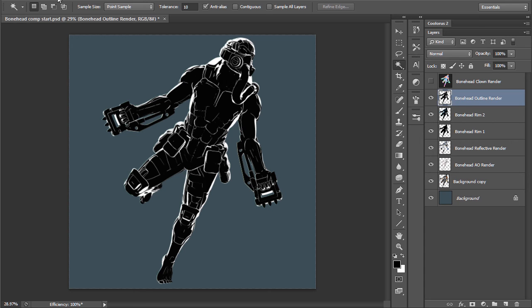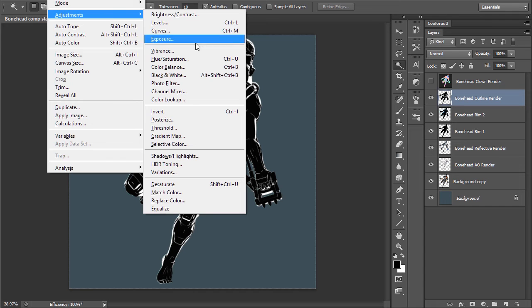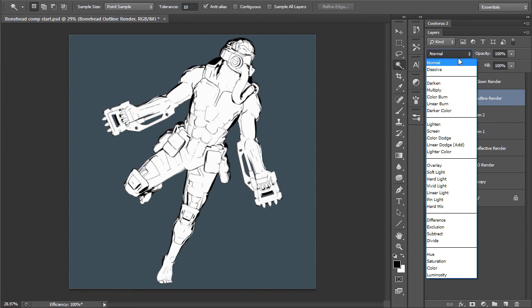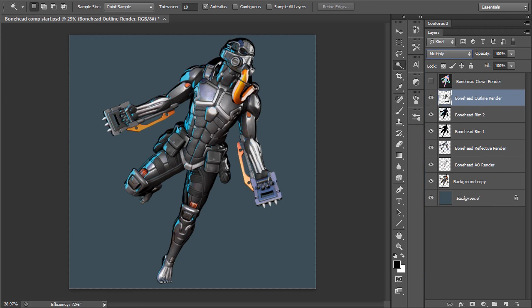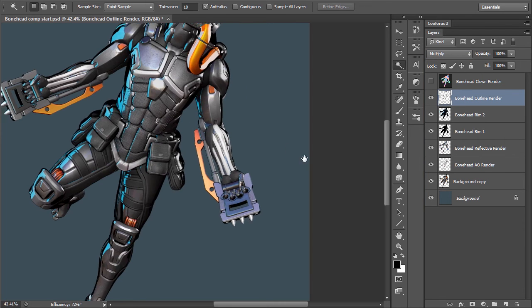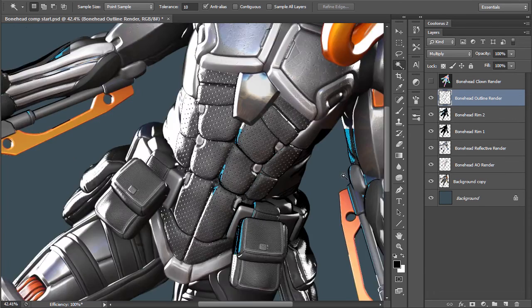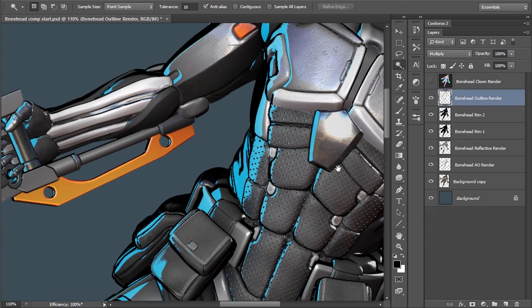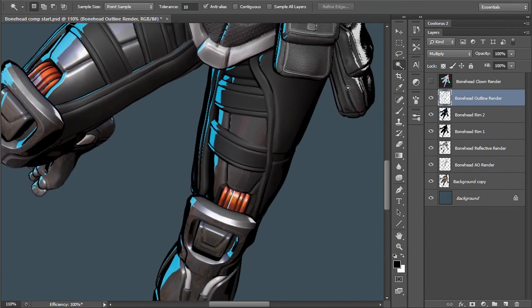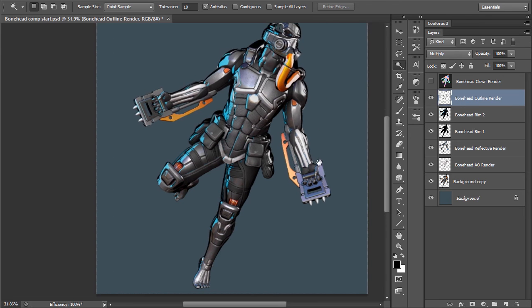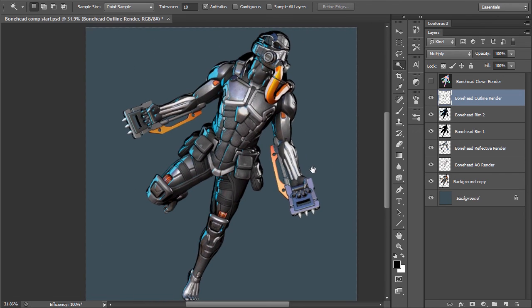Just going to go ahead and go into image, adjustments, and invert. And now we're going to go ahead and select the multiply blend mode and give us kind of a comic outline here. Turn it off and on. It's a desired effect. It's whether you like it or not. I do like it. It kind of makes it look like, I said, a comic, or reminds me of Borderlands, the game. So you can do that if you choose.